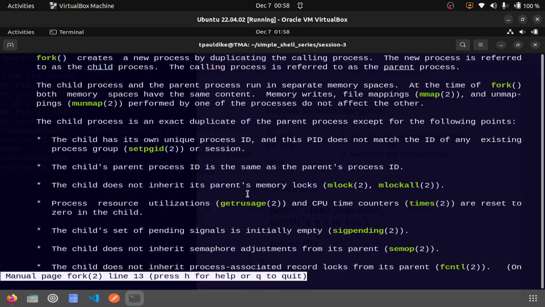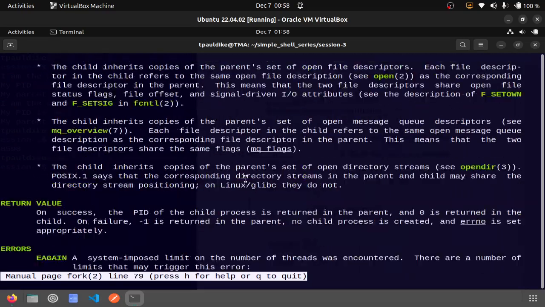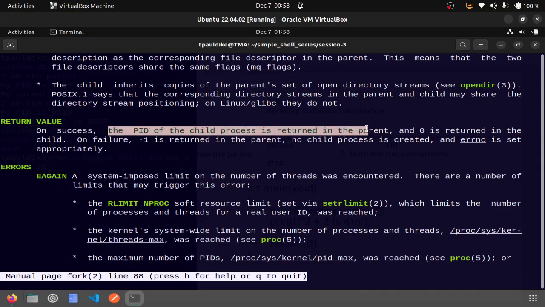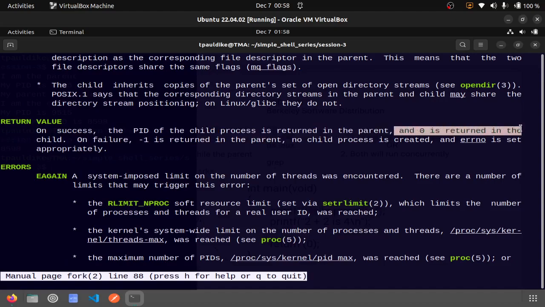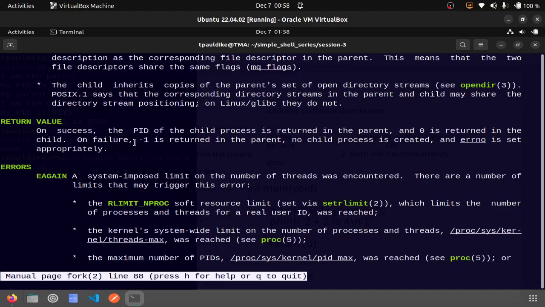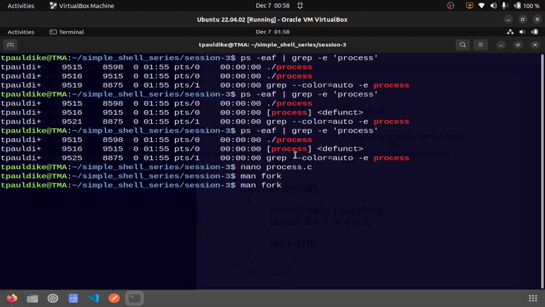Alright, let's look for the return value. So return value on success, the PID of the child is returned in the parent, so I'm the one making the mistake. And 0 is returned in the child. Sorry about that. So it is 0 that we use to know that it is the child. When it is a positive value, the PID, we know that it is the parent, because the PID is returned inside the parent, while 0 is returned in the child. Meanwhile on failure, it returns -1. So read the manual, come on, read that funny manual.